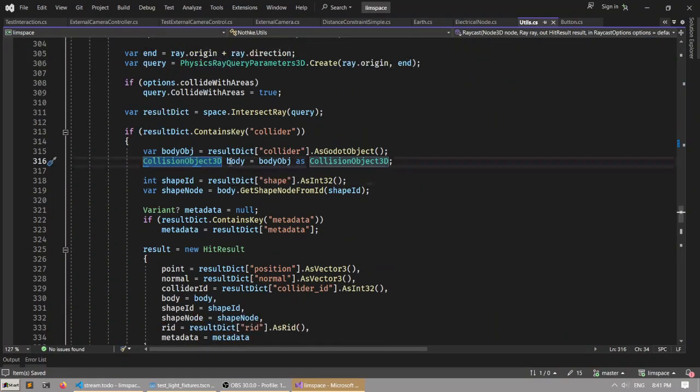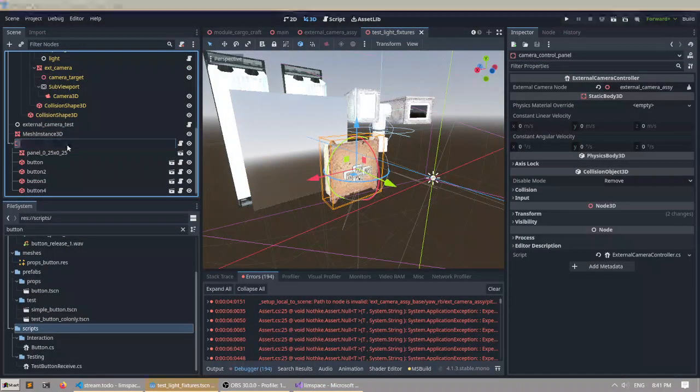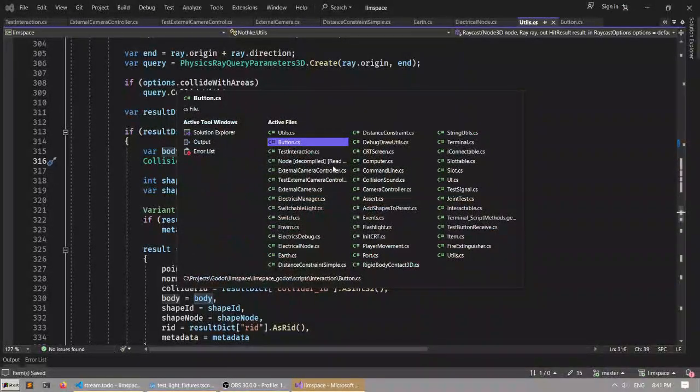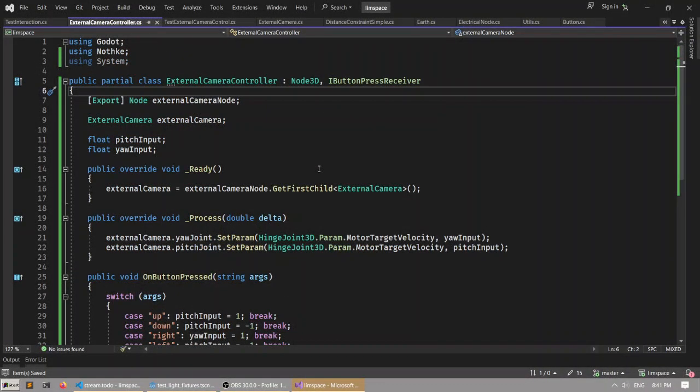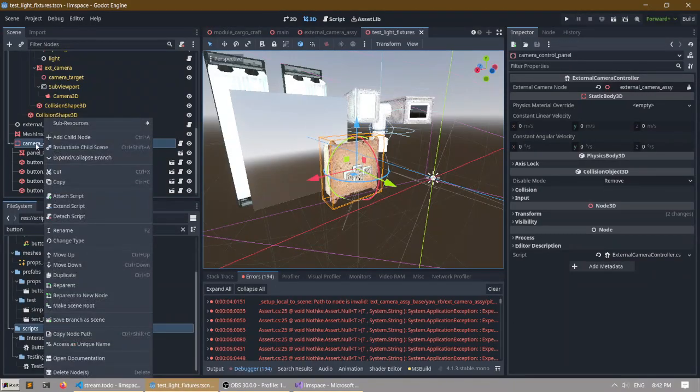Should I actually convert this? But what if the body is not actually the external camera controller? Yeah, that might be an issue as well, because this does not inherit. Well, you need to make sure to always inherit from whatever you need exactly. So okay, maybe that's the issue actually. That could be the issue, but I'm not sure.